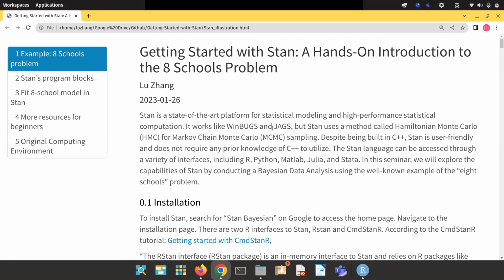Can you make the picture small? Yeah. Picture small. Let me just.